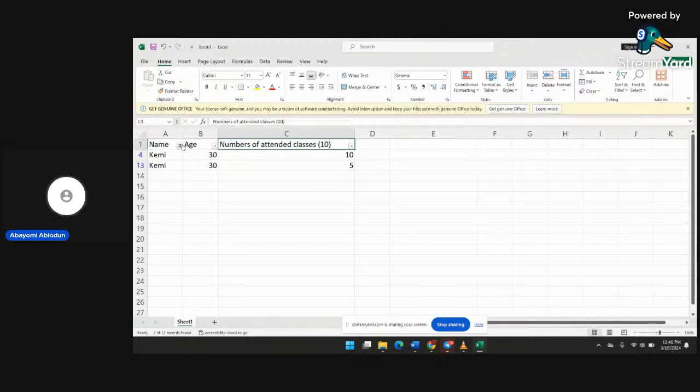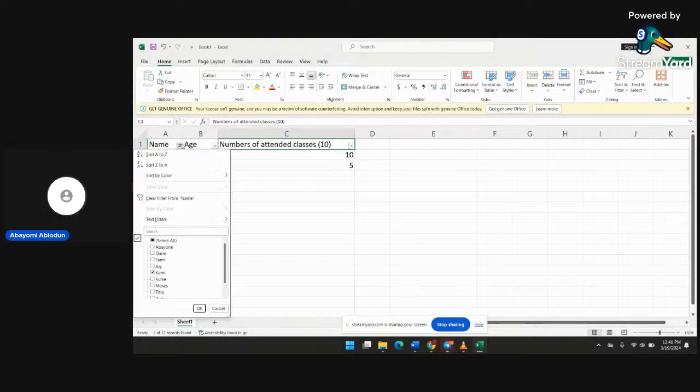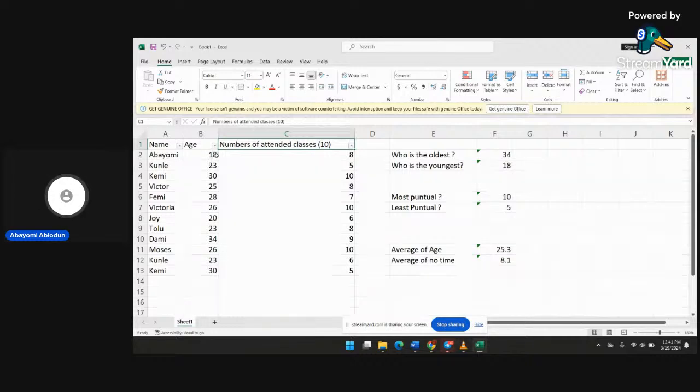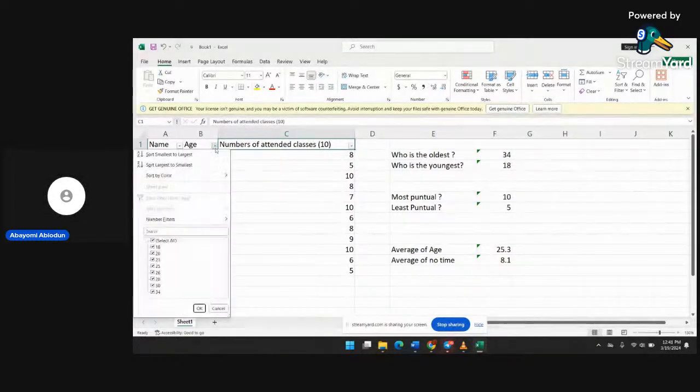I can also do this. I'm creating a filter, filtering what is inside my Excel sheet. So I'm going to click on select all, then bring them back. In this scenario, for age, I can maybe work with people that are 30 years old, or maybe people that are 30 years and above.